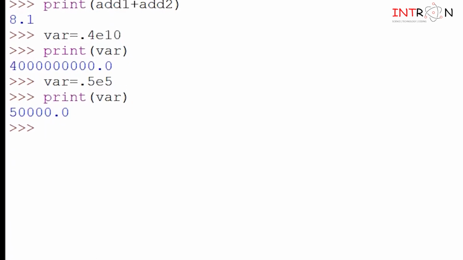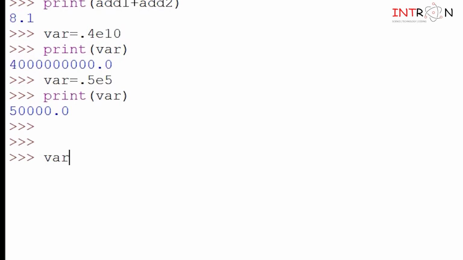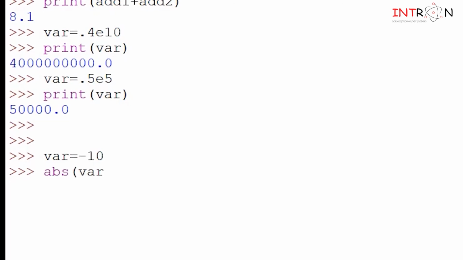Now let's see what different functions we use with numerical data types. First is absolute, which we define as the abs function. Now let's see how we can implement that. Suppose I have a value, var is equal to minus 10. We can use the absolute function to return the absolute value. We can use it like abs of var.